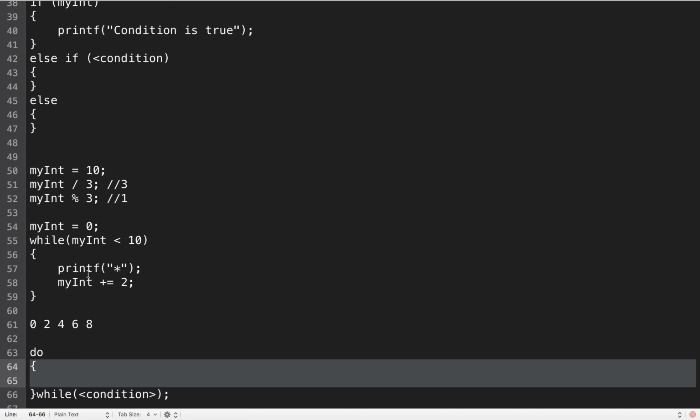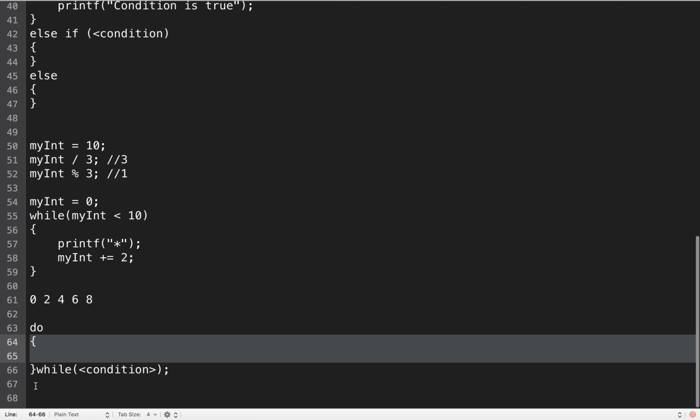What happens if you have do and then a statement and don't have while? You're required to have a while. Yep, it will not compile.